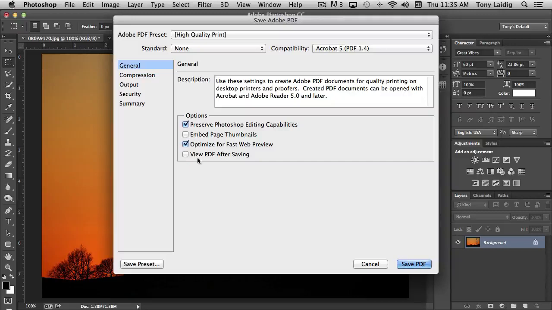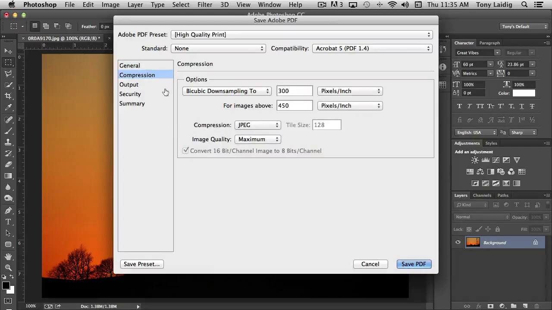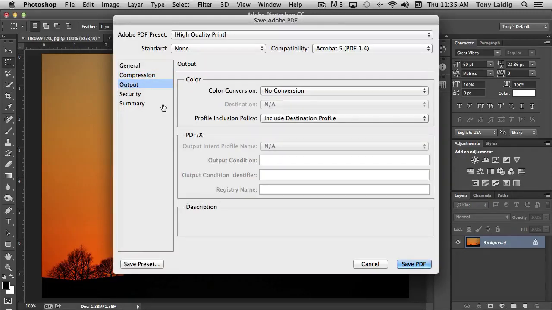If you want to view the PDF after saving it, you would check this box, and what will happen is whenever you click Save PDF, it will launch Adobe Acrobat if you have that installed and give you the opportunity to view the PDF and how it appears. With compression, in most cases, the default settings are what you're always going to use. The same with output. The default usually makes sense. You don't need to embed color models or anything like that.